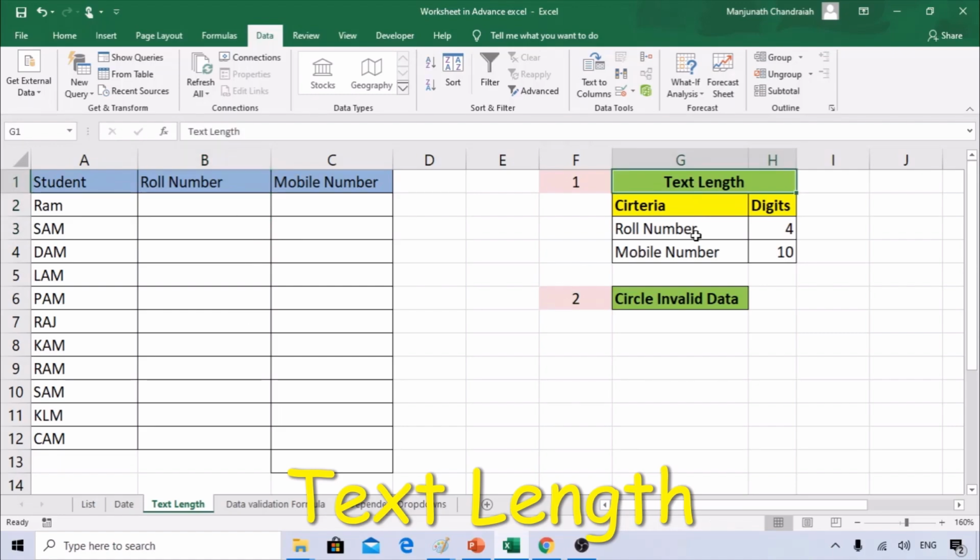There's one more option called text length in the data validation. So we can set a length of the text for a particular cell. For roll number, as we know, it is 4 digits, so you can set the criteria as 4. For the mobile number, 10 digits, you can set it as 10. Anything less or more will throw an error.